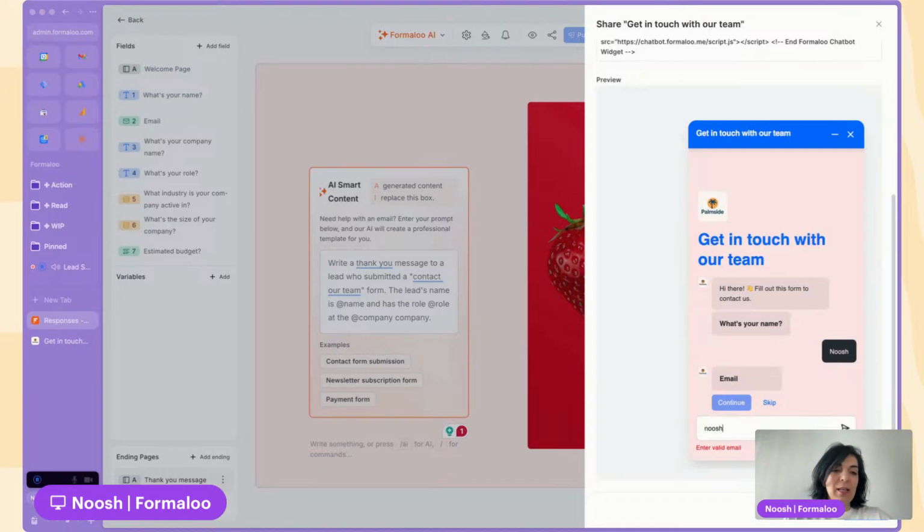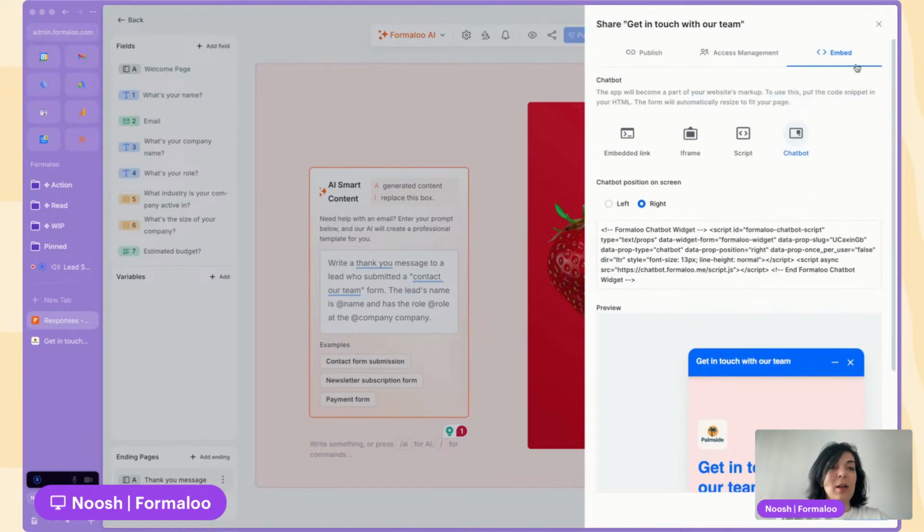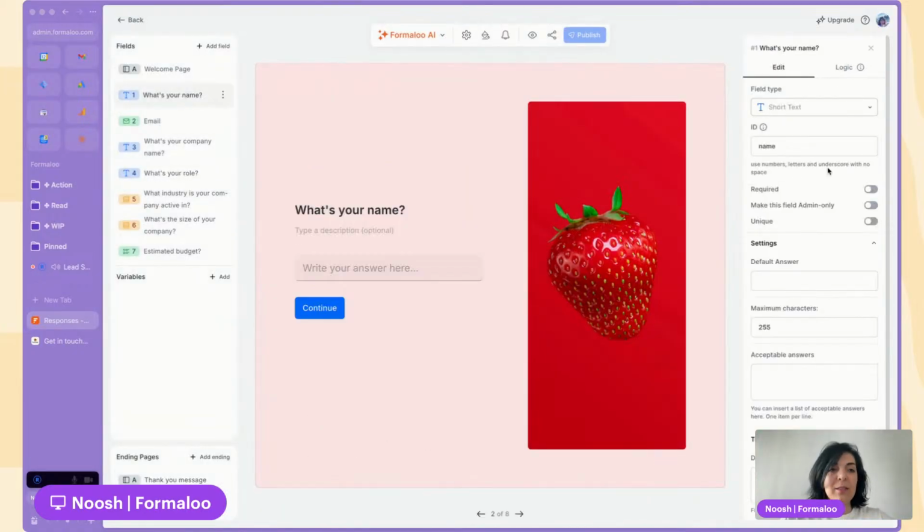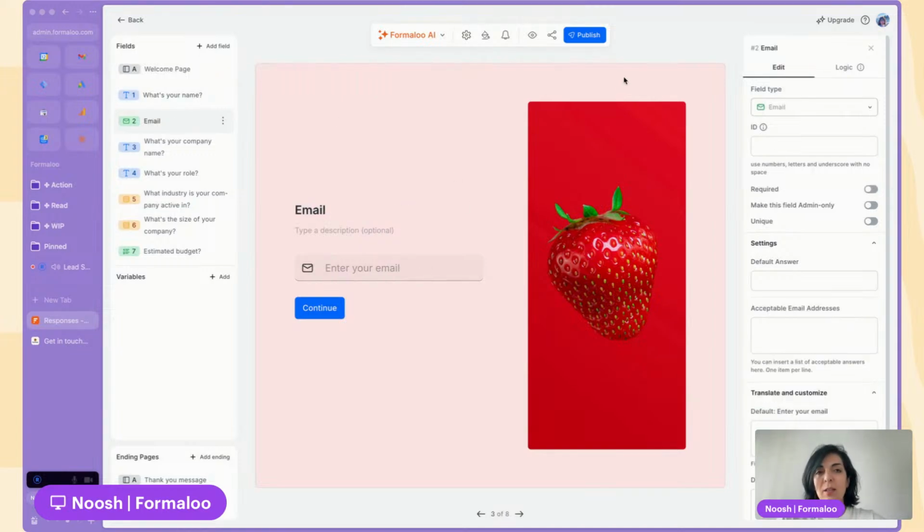It has a skip button because the question is not required. But you can make it required so there's no skip option. To do that, just click your field and enable this required option. So that's easy. When you enable this, the user has to enter their name, same for email and any other field that you want.